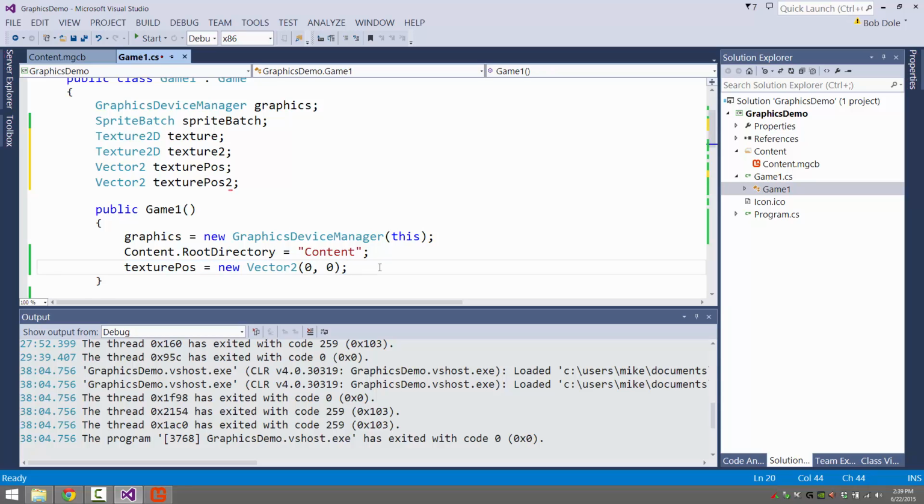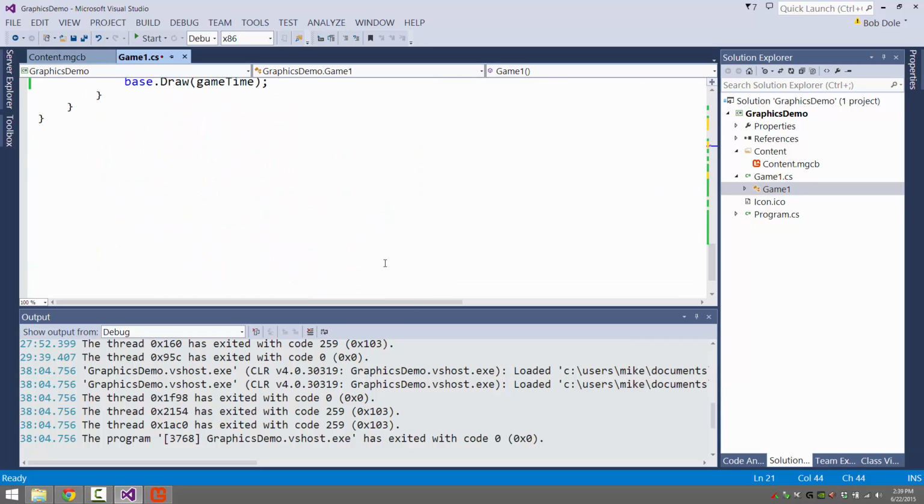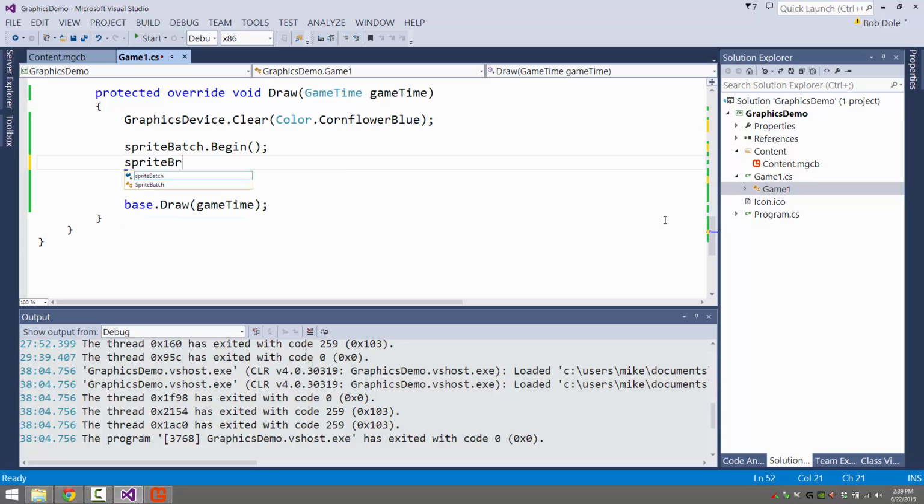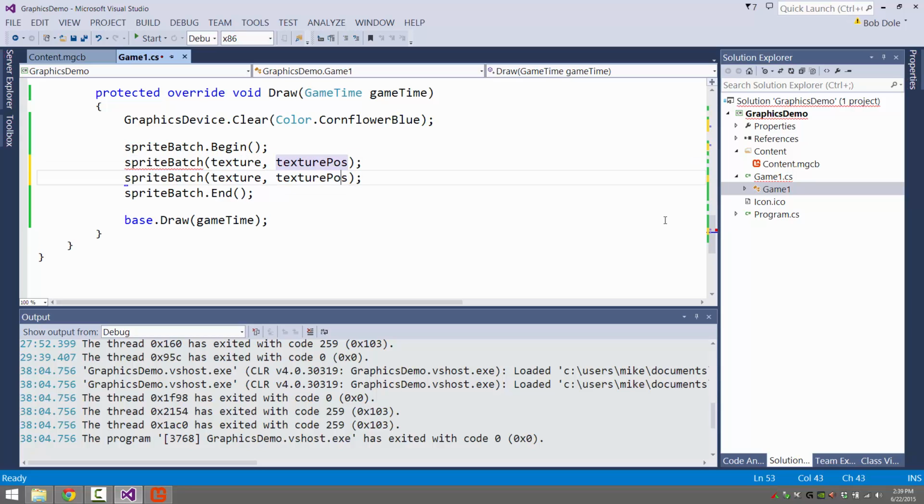And let's drop us another 2 here. All right, let's draw our first texture, like so. And our second texture. Perhaps I should actually put the draw call in there. Like so. All right, so we now have two textures, one with transparency.